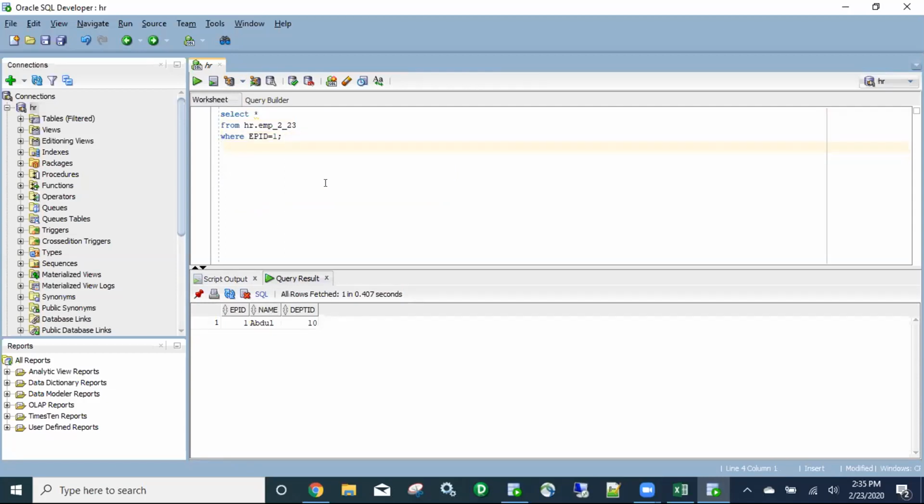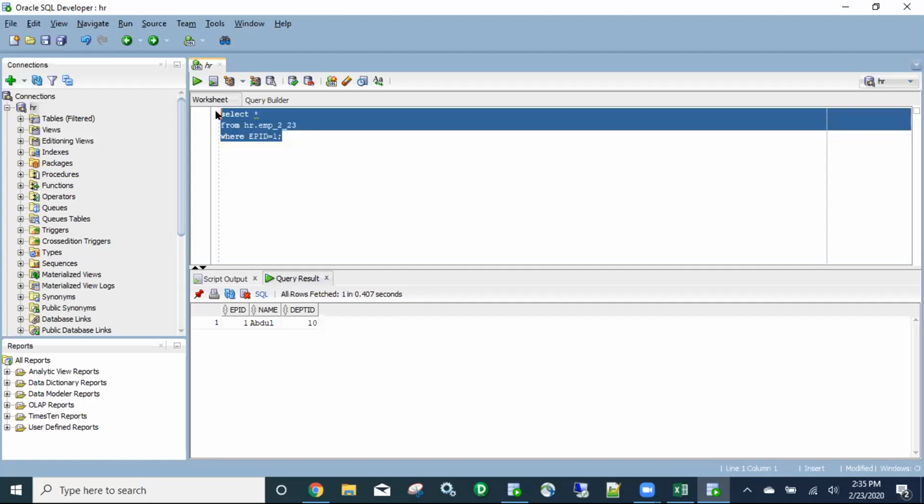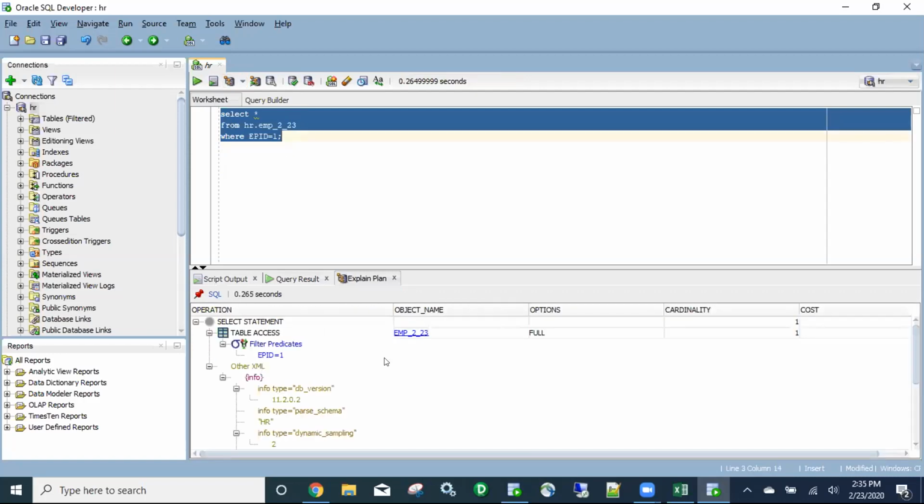Now, how do I know it's doing a full table scan or not? So highlight this query and you see this explain plan, execute this. Do you see full table scan? That means your table is not a good table. The design of the table is not good because you do not have indexes on it. Is that clear to everyone? You're doing a full table scan.